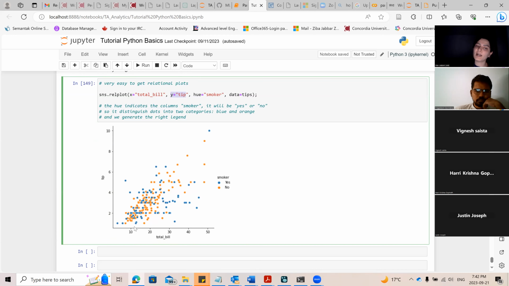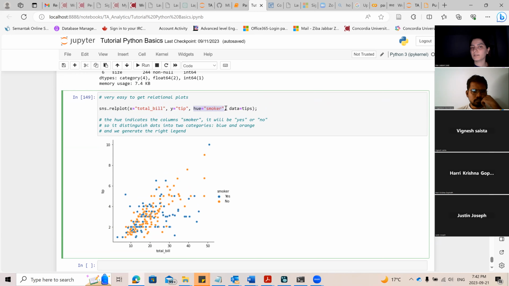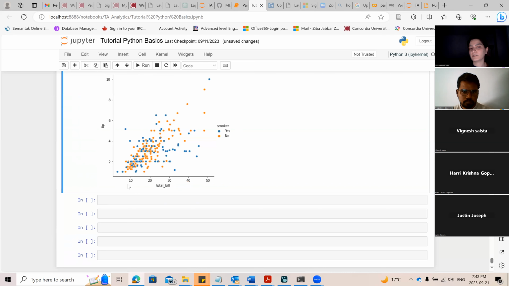I know there is a connection between tip and the value of the total bill. It is simply showing that if the total bill is increasing, the value of the tip is increasing. But I would like to know the impact of smoking and how much they tip. Do smokers tip more than non-smokers? So it's simply done by this syntax. I have my X, I have Y, like Matplotlib, and a parameter named hue, and my data as the input. And this is the output.